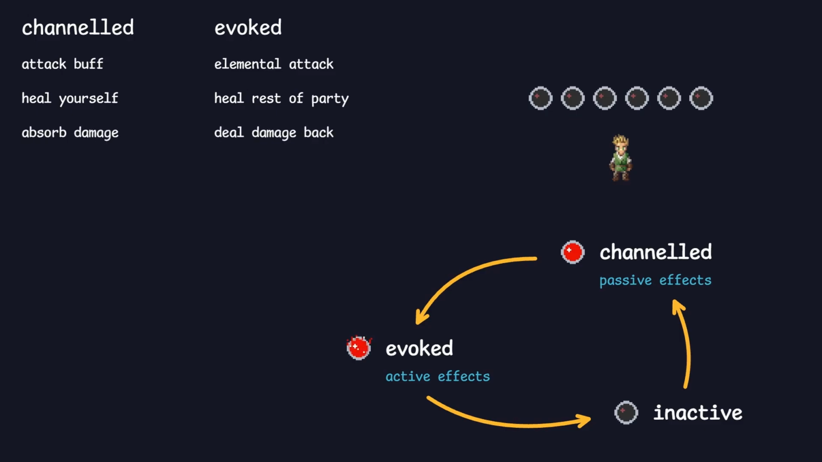Another option might be an orb that makes you absorb/block a certain amount of damage while channeled and then dealing the absorbed damage back to the enemy when evoked, but you couldn't do anything else while it is channeled. Or something very simple like an orb that gives you a speed buff when channeled and applies a speed debuff to the enemy when evoked.